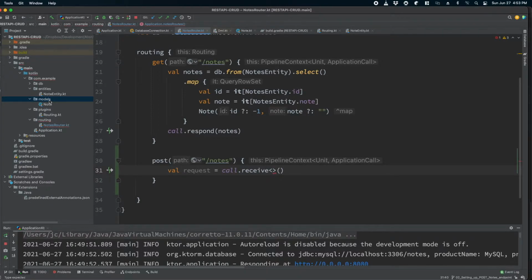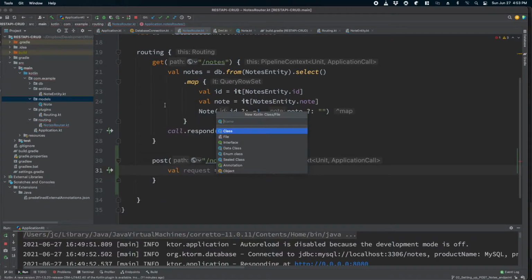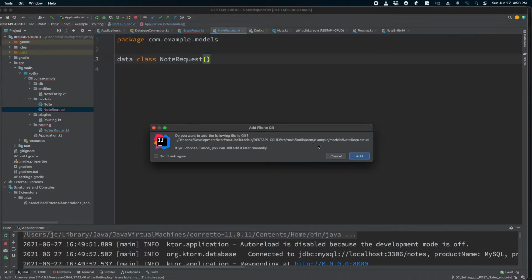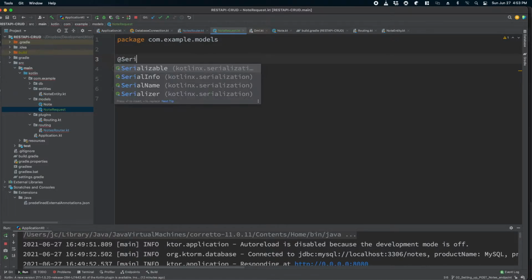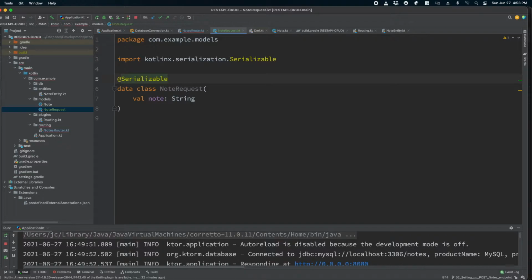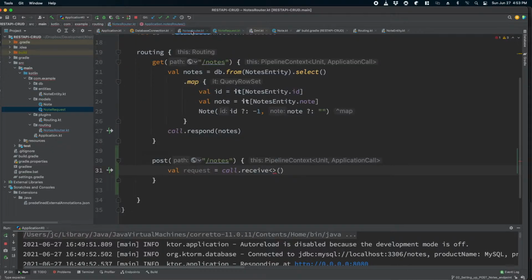So in our case we will create a new model here, which will be a Kotlin data class, and name it NoteRequest. This will have only one property called note, which will be of type String, and we will mark it as serializable. Serializable is important because then we can deserialize our JSON body into our NoteRequest class, and then we will pass NoteRequest here. So now you can see that the request is of type NoteRequest.